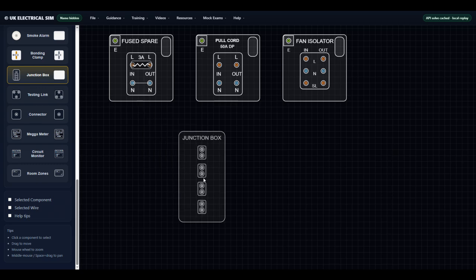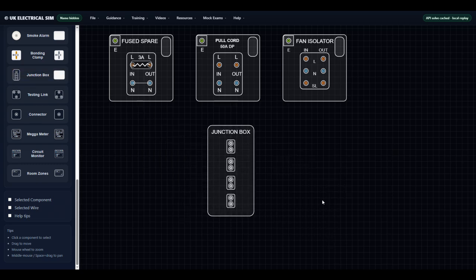It's worth mentioning one component that isn't technically a switch, but is very useful in the simulator: the junction box. This is a simple but important component used to neatly connect multiple wires together. It has four separate terminals, giving you flexibility in how you wire it.